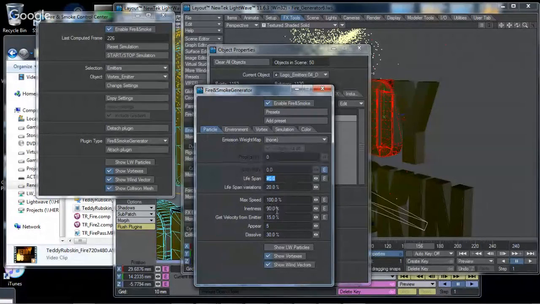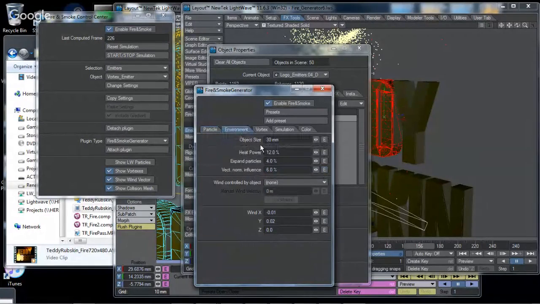Let's see. I can't remember what inertness is. Object size, I don't remember what that does. Heat power, okay, heat power is how fast it goes up. And again, up is the only option you have, but you can adjust how fast it goes up. And vector norm influence is how much it projects the particles outward along the normal of the model.